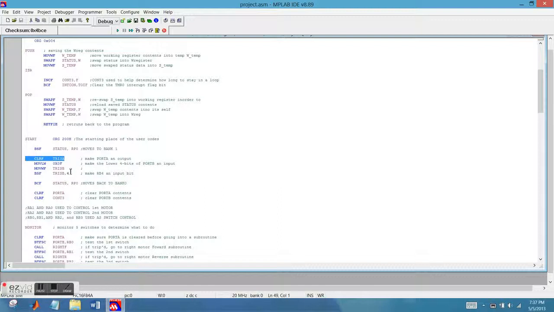The next step was to set up my port B as inputs. I only needed 4 of the bits to be inputs, so I only set the first 4 bits. So RB0 to RB3 would function as my input switches.